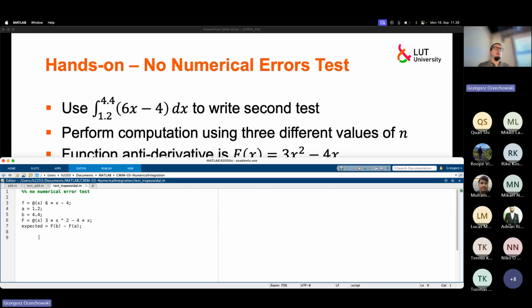So this is the preparation for the test. I just define the test, what to use, the other variables that are needed to execute it, and then I calculate the expected value. Make sense?